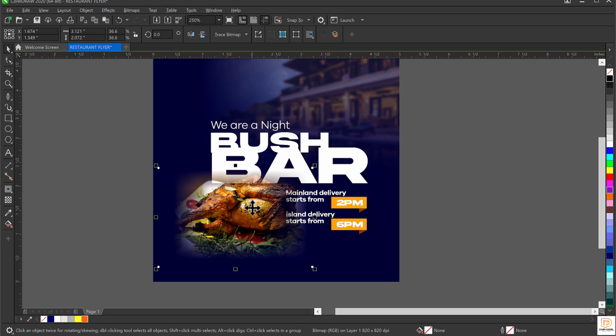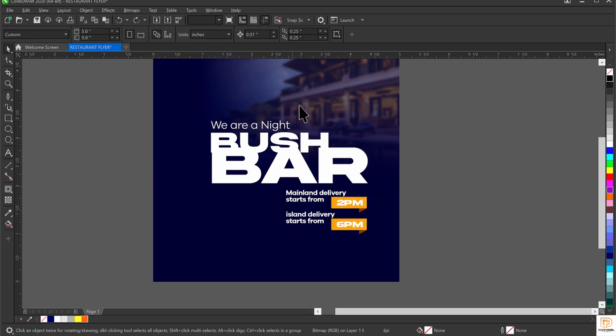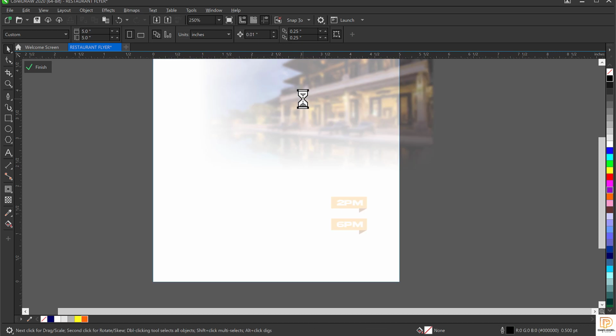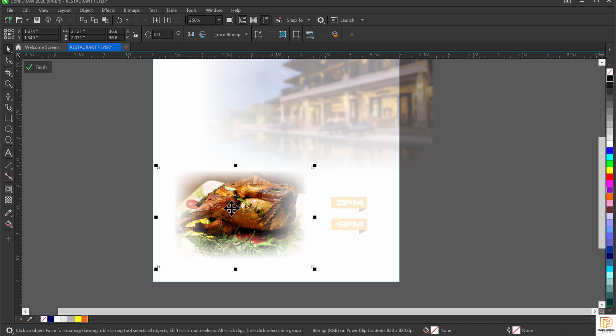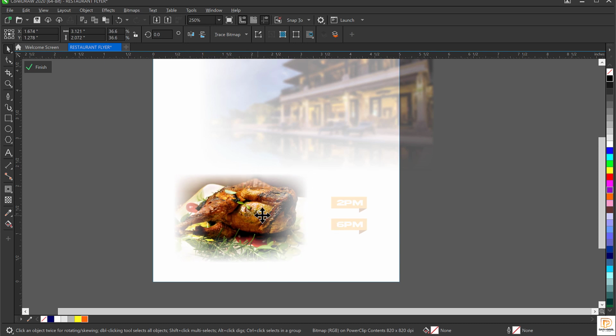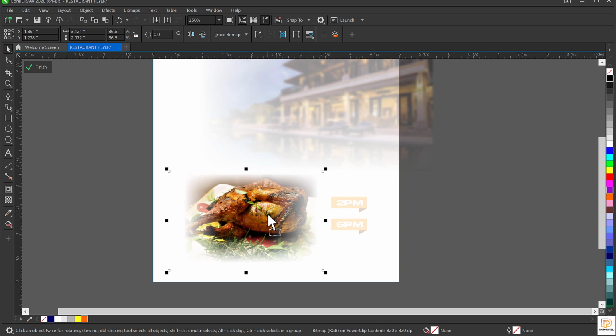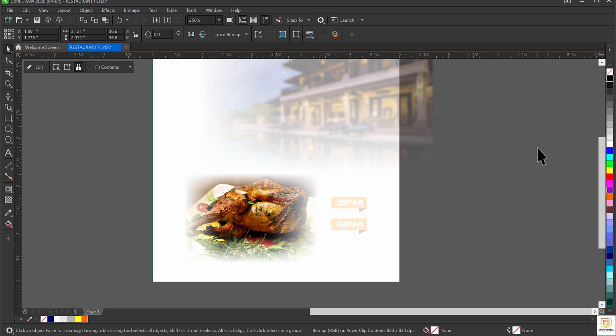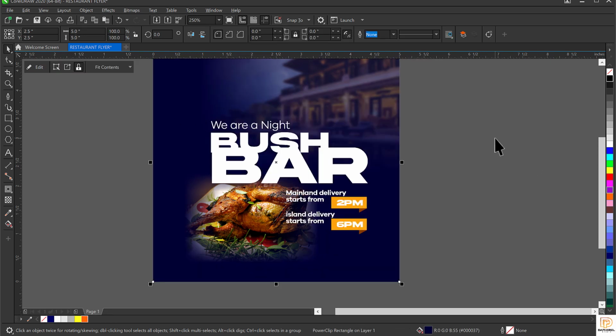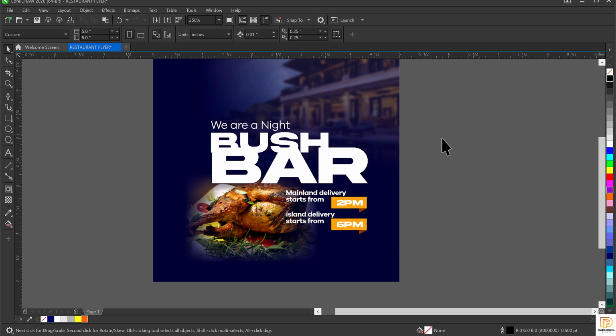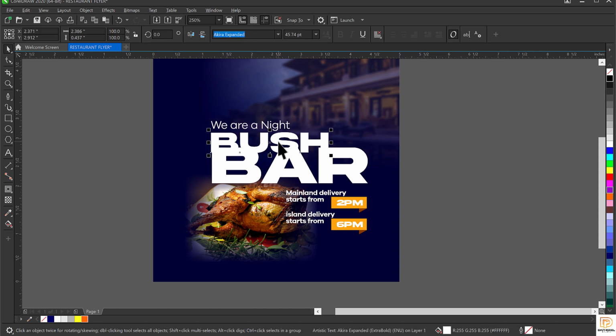So I'll select the guinea fowl, Ctrl X to cut it, and double click on this rectangle, and I'll paste it inside in place like this. I'll move this a little bit downwards like this, and probably a little bit to my right like this. When I'm done, I'll double click, holding down my Control key, to exit the PowerClip.